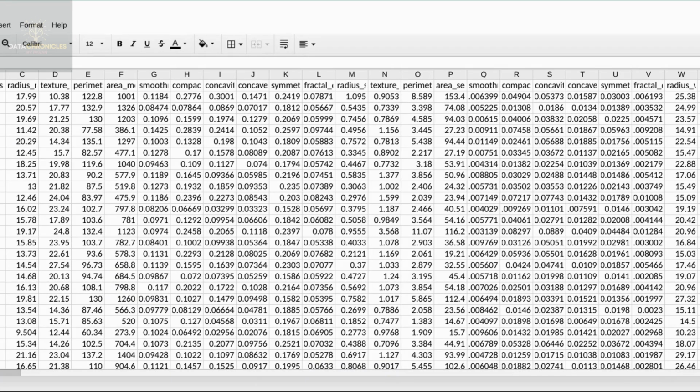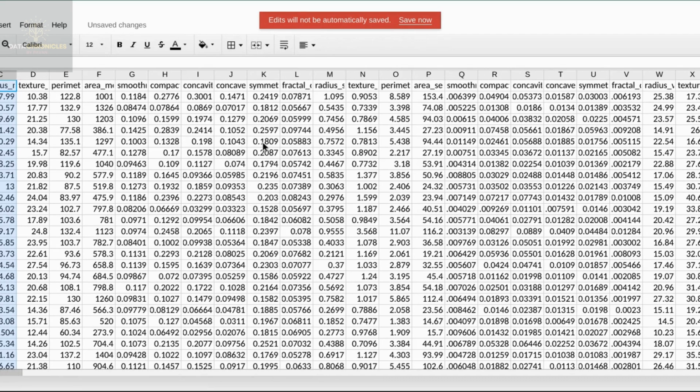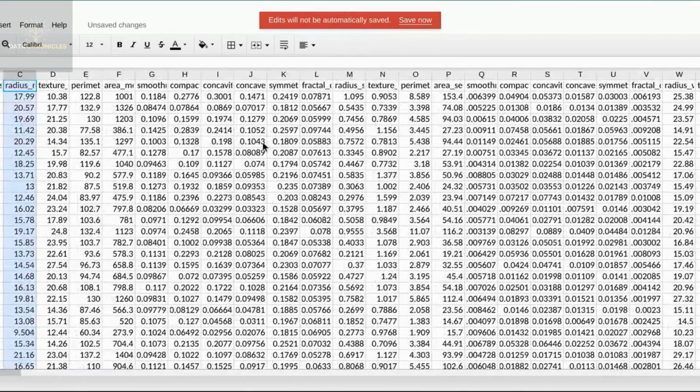Now we can see the data here. We have the ID and diagnosis, where M stands for malignant and B stands for benign. So by seeing this, we can easily say that it is a classification project. We can see radius, texture, compactness, everything is here. Now let's get into the notebook.